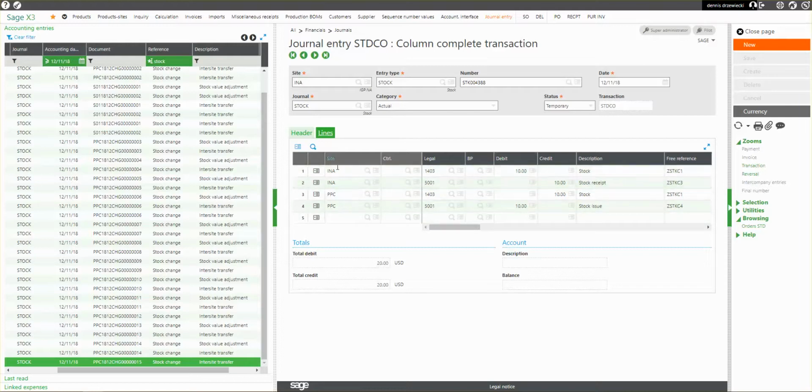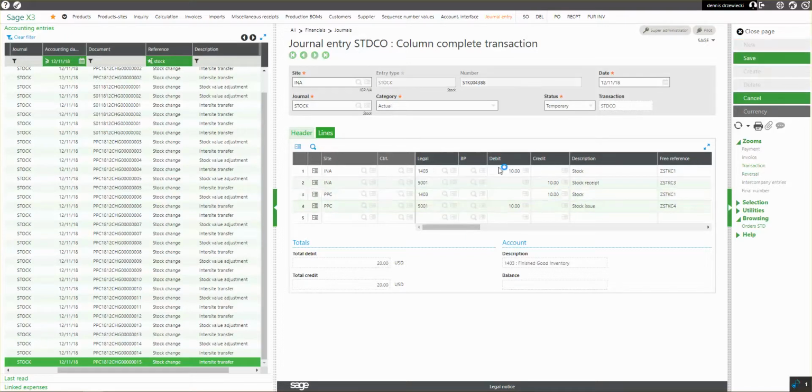INA site and PPC site, the stock leaving PPC, going into INA, and it making it as a stock adjustment on the other end. This could be intercompany AP and AR if you wanted, or intercompany sales, or however you wanted it to be. But again, you're not increasing the value. There's no revenue between the sale here. It's going out at 10 and in at 10.